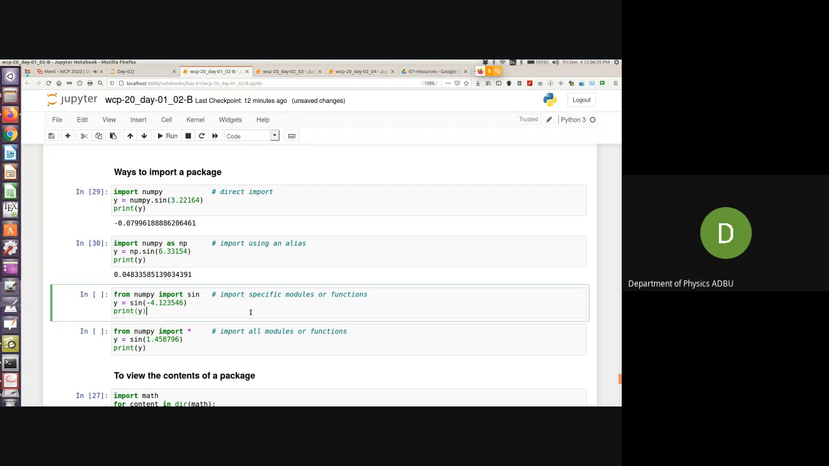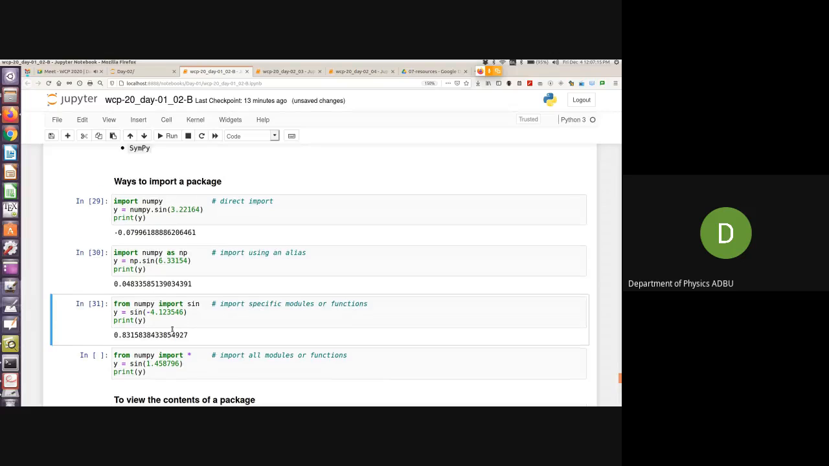Then there's another method which hardly anybody uses, and that is importing specific modules. That is, if you're importing just maybe one or two functions from a module, then no need to import the entire module. You can just import those specific functions. Suppose from NumPy, I don't want to import everything. I just want to import the sine function. So what I do is from NumPy import sine. So this is importing specific modules or functions. Now I don't have to write numpy, because this function sine is already a part of my program. So I can directly just use sine here.